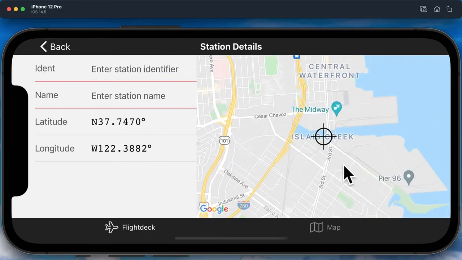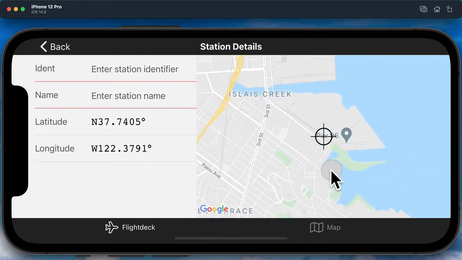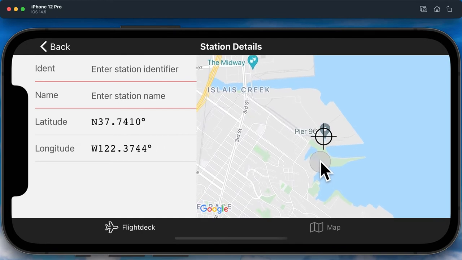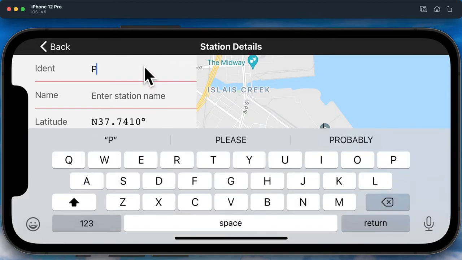So let's create a virtual VOR. Let's create a virtual VOR on Pier 96, shall we? Don't know what significance that is. I'm not a local person, but let's create a VOR at P96 and let's call that P96 virtual.